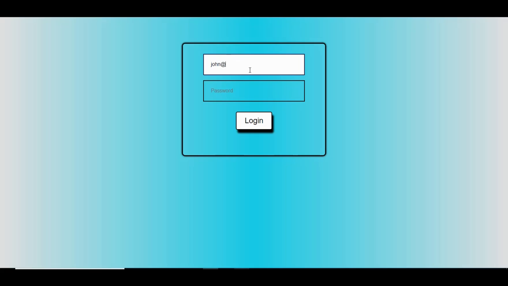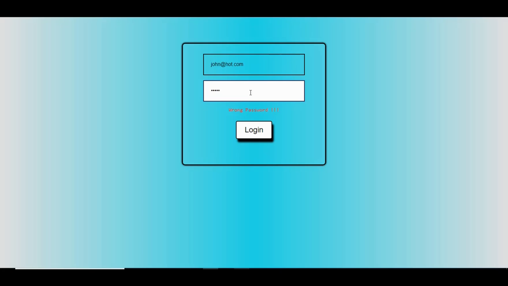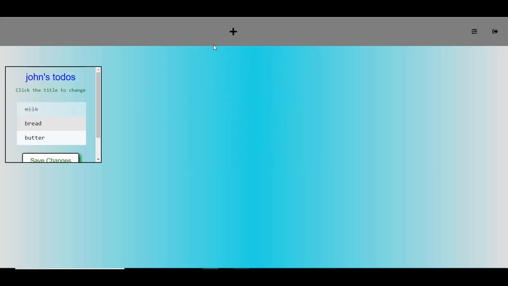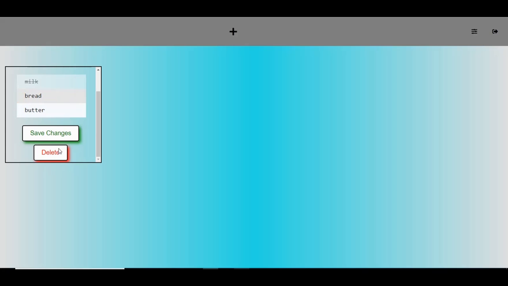Let's log in, john@hot.com. Now, if we enter the wrong password, it won't work. So what happens, it takes this password, hashes it, checks that hash against the one that's stored on the local storage, and then it will log in if it's correct. Let's try the correct password, which is John. Okay, and then you can see there's his to-do there. We can delete it, and then we can log out.